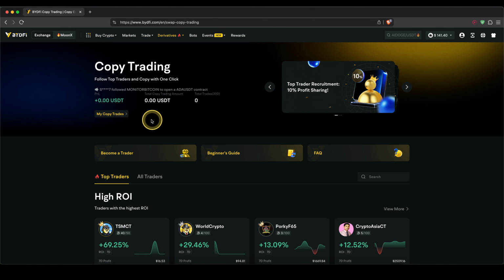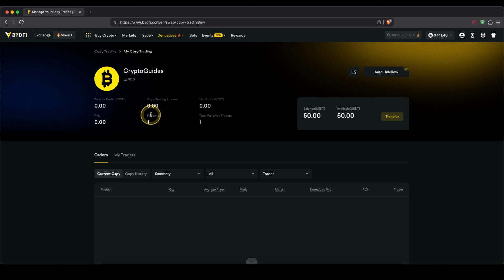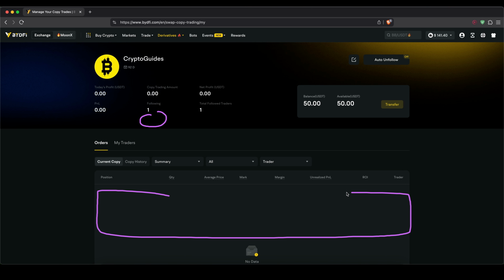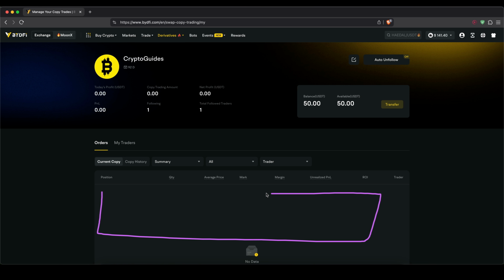If I go in here to my copy trades, I can see that I'm now following one trader. If he would open any positions, I would see them in here. I can see up here that I have $50 in my account right here, but it's all available because no trades have been opened yet. So only if the trader starts opening trades, I can see them in here that it's copying.